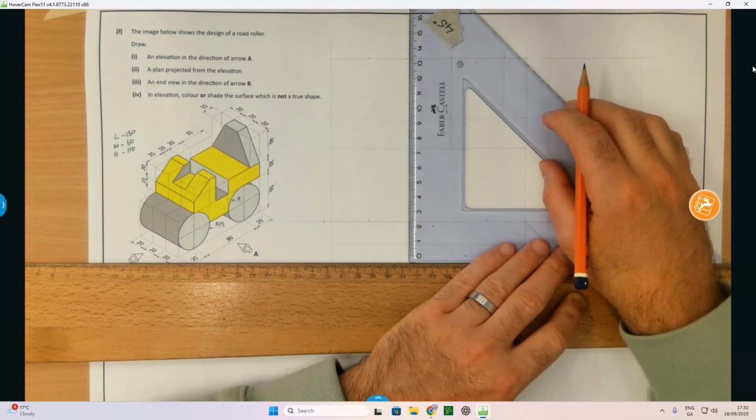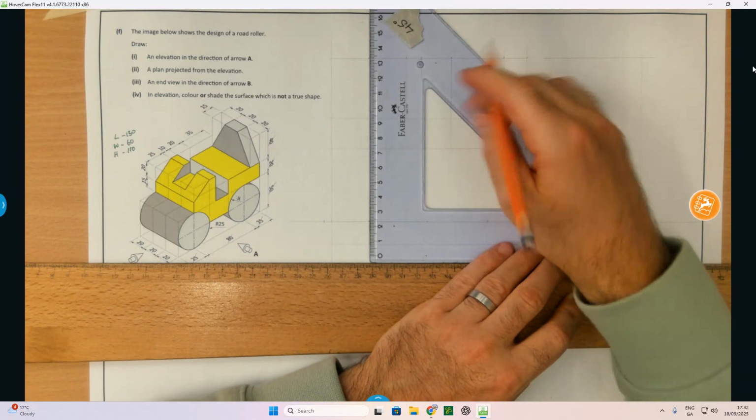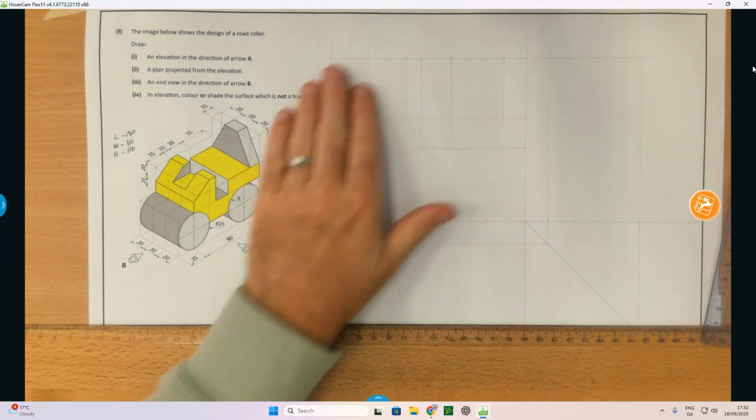And then I'll come down, and this guy goes down to here. Okay, so I have a little bit there. I'll figure that out in a second. You can see what I'm putting in there.